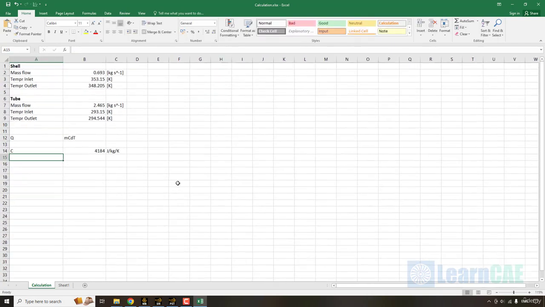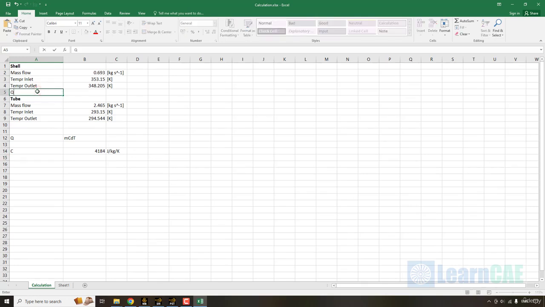Let us calculate the heat transfer rate. Q will be equal to mass flow rate into C into delta T. Delta T is 353 minus 348. It is equal to 14,338 watt.